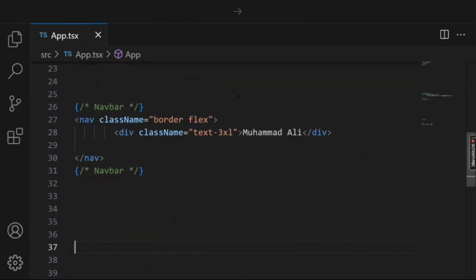So our heading text will be Muhammad Ali, and below this text we will be having a UL element, and inside the UL we will be having some links like home, projects, and about.